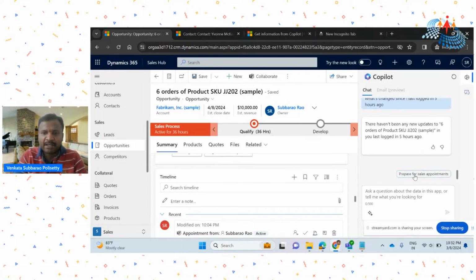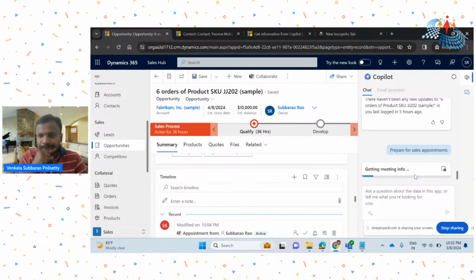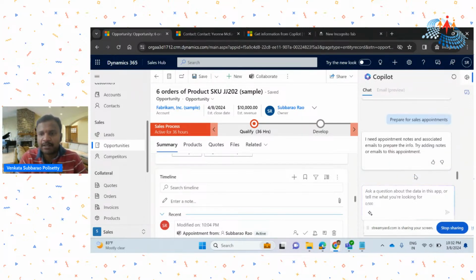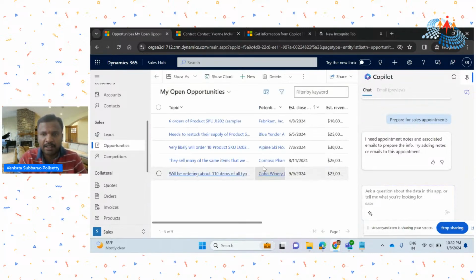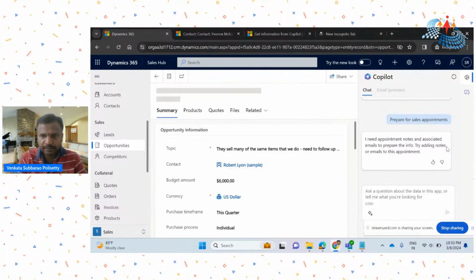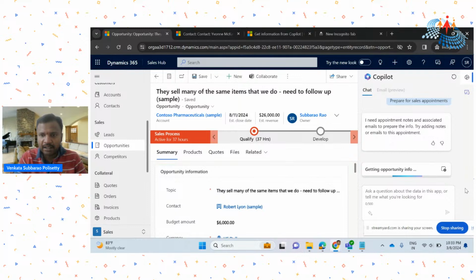So let me see if there are any appointments attached to this particular opportunity. The Copilot will be searching and preparing for the sales appointments. I don't have any particular appointments that are coming up. So let us see for the other one.